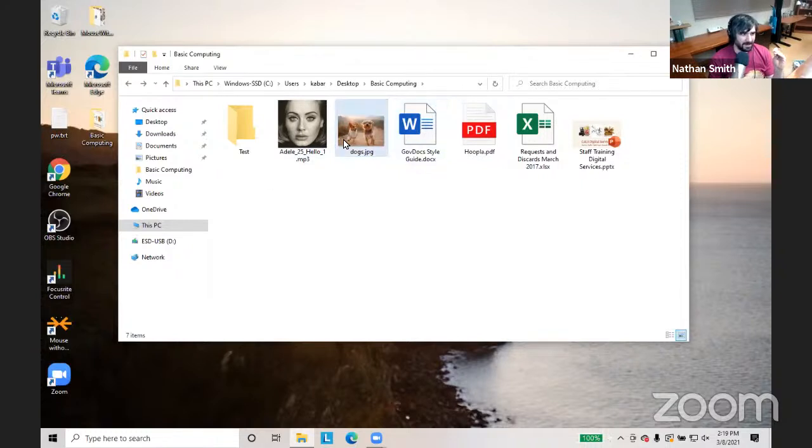Okay, so if you see a file whose name ends in .jpg or .jpeg, you'll know that's a picture. And it could be any sort of picture. It could be a photo, but it could also be a drawing that somebody made, or whatever. Doesn't matter. Just something that is a picture of some sort.